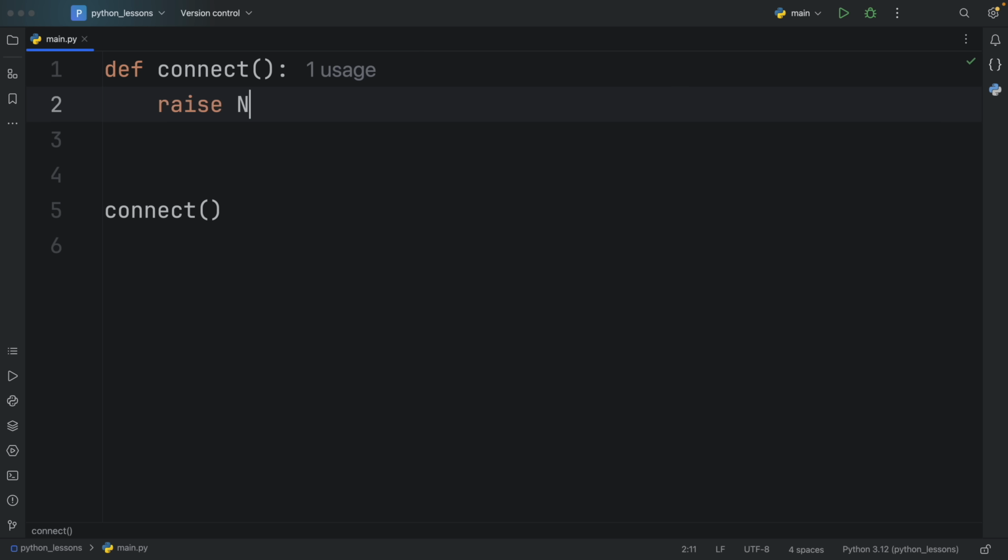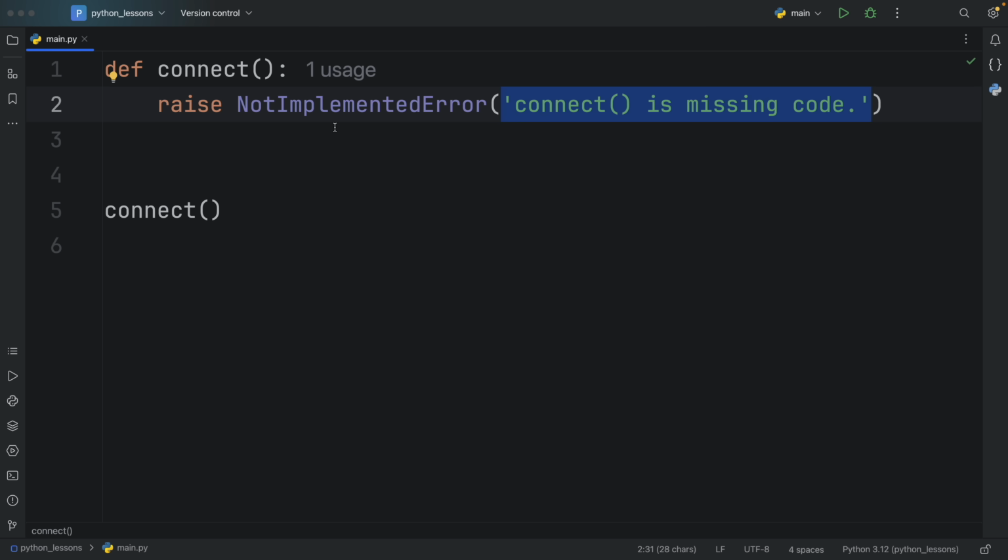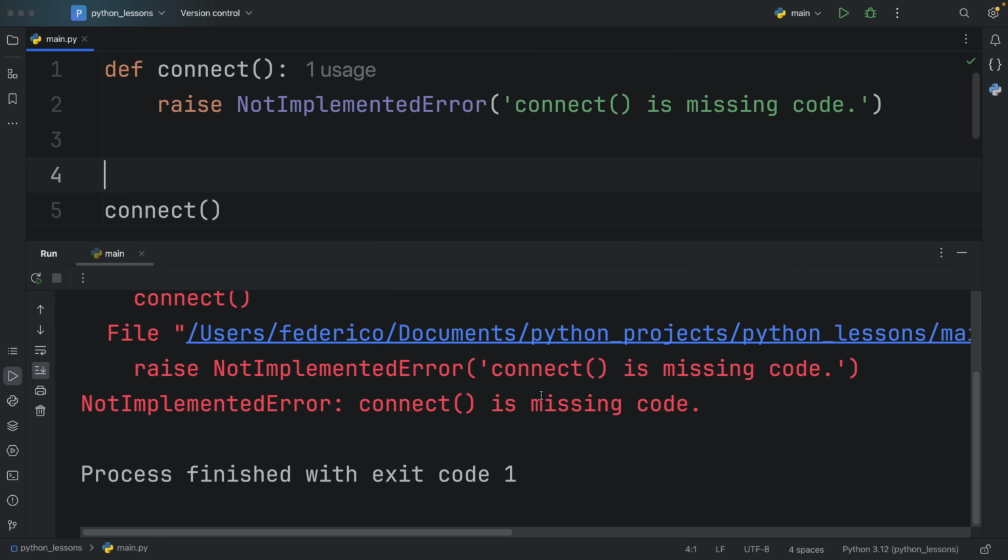Instead, you should raise a not implemented error, because here you can explain exactly why you didn't implement the functionality here. And optionally, you can also specify a message such as connect is missing code. In this case, this could probably be considered redundant because not implemented states just that. But maybe you have other useful information regarding why you did not implement it just yet. Anyway, the next time we call this function in our program, we're going to get this not implemented error that tells us that we did not implement that functionality. And that's just going to save us the trouble from scratching our heads and wondering why we're not getting a return from our connect function.